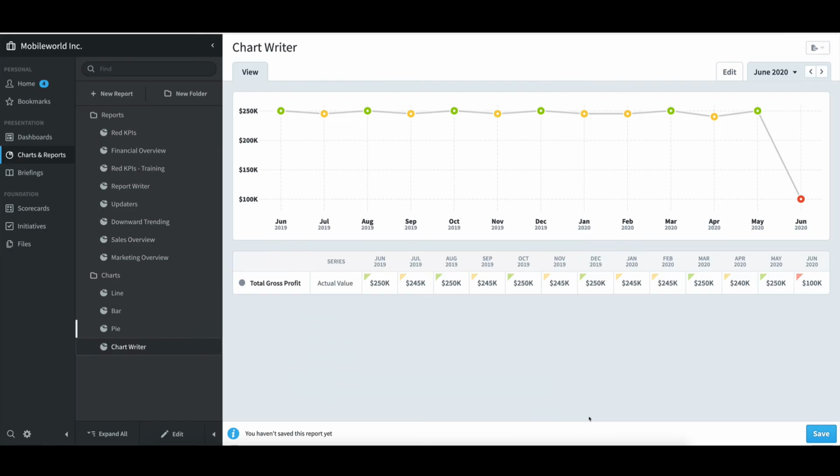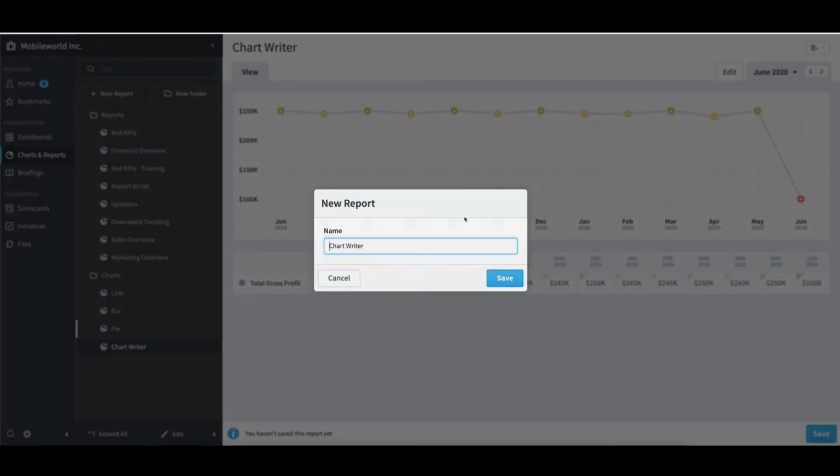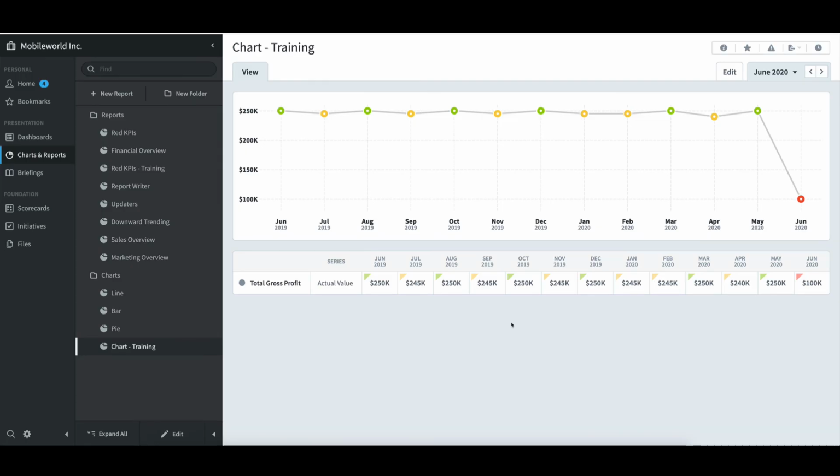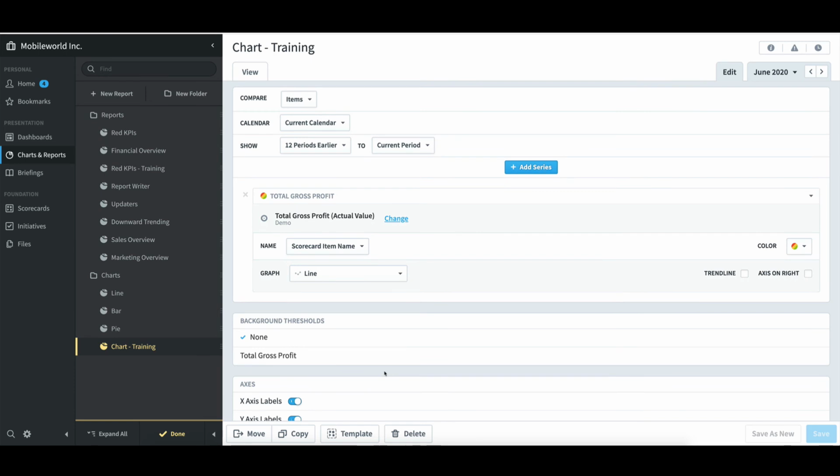If I like the way it looks, I'll click Save, provide a name for it, like Chart Training, and select Save once again. Now, at this point, I may want to change the display to include red, yellow, green background thresholds. To do so, I'll select Edit in the bottom left. Towards the bottom, under Background Thresholds, I'll select Total Gross Profit to apply it. I'll then click Save and Done to view the changes.